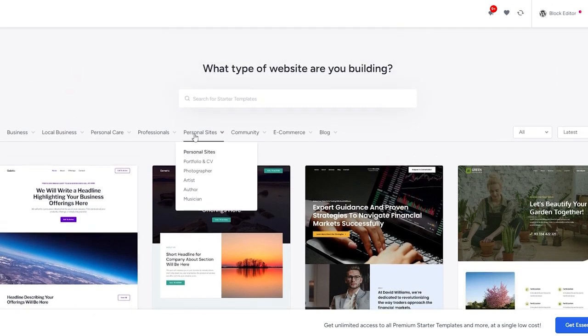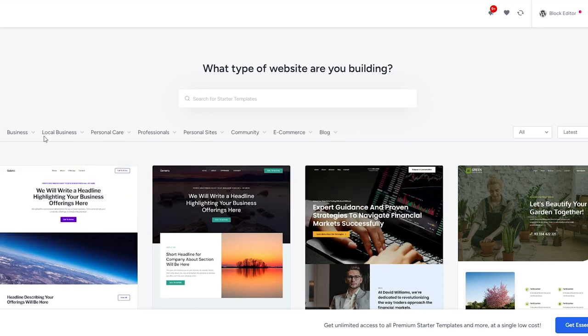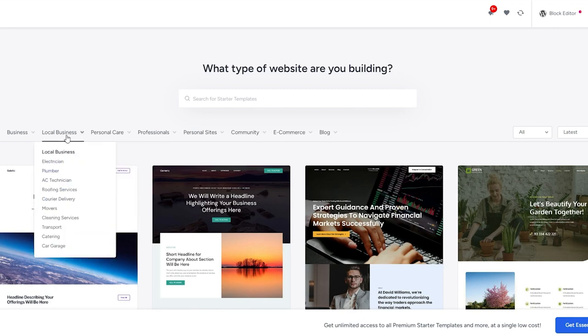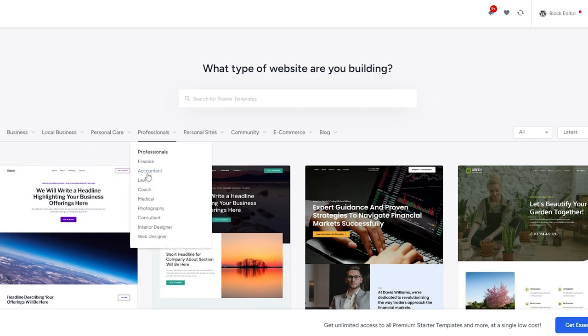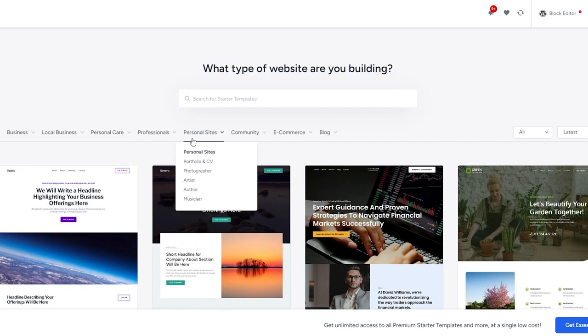So we're going to come over here underneath personal sites. You can see we have a bunch of different categories. So underneath business, you will find all the business websites that you would need. Underneath local business, you will have local websites such as electrician, plumber, movies. Personal care will have beauty salon, fitness, yoga. Professional will have laws, accountant, medical, and underneath professional side you will find the portfolio and CV, right? So this is the one that we want.